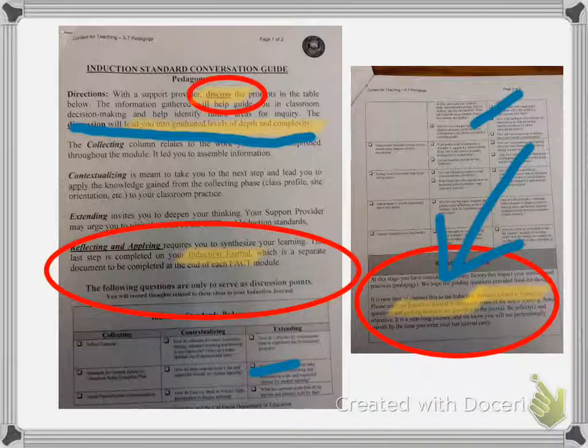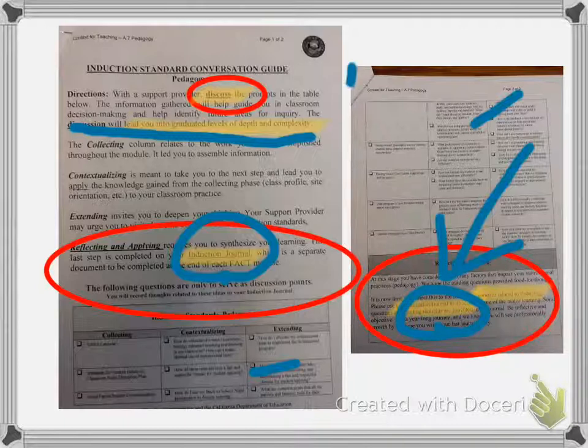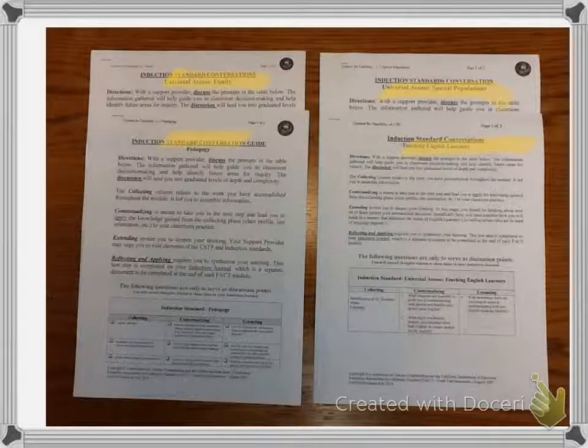Because where you're going to include that information is in your induction journal. Okay, it says it pretty clearly here, and it says it again here in the directions. You're going to take these conversations later on, and you're going to use them to guide your response in the induction journal. And that's where those 4 induction standards are clearly articulated. So let's take a look.